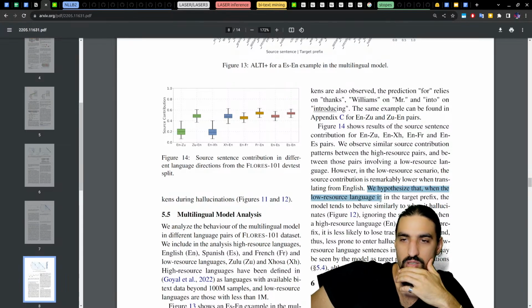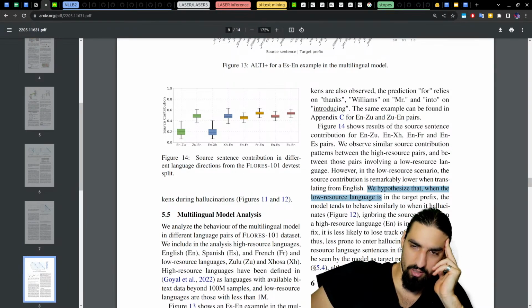We hypothesize that when the low resource language is in the target prefix, the model tends to behave similarly to when it hallucinates in figure 12, ignoring the source. But when the high resource language is in the target, it is less likely to lose track of the source and thus less prone to enter hallucination mode. Low resource language sentences in the target side may be seen by the model as target prefix perturbations, although further research is required.